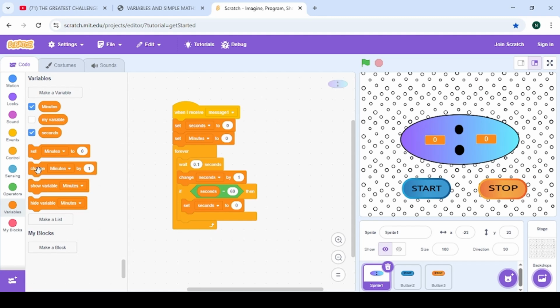Now you go to your variables again and you pick this change minutes by 1. You drag it and you drop it right under the set seconds block, still inside the then loop. Okay, just as I'm doing, drag it and you drop it right there. Can you see that? If seconds is equal to 60, then set seconds to 0 and then change minutes by 1.